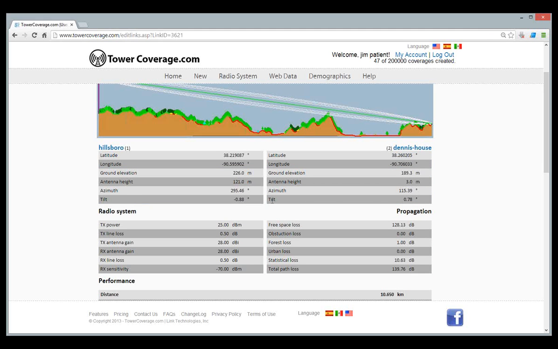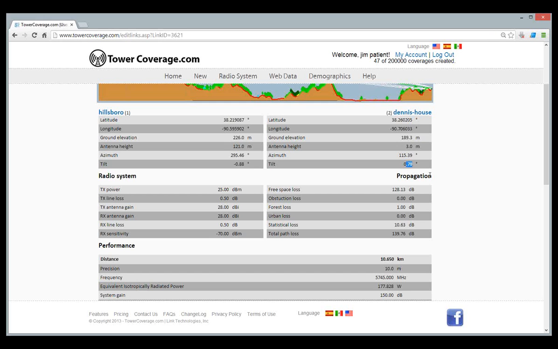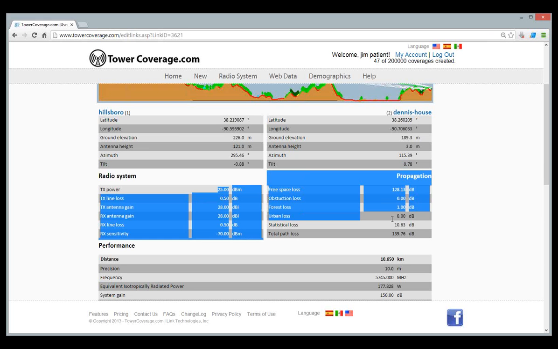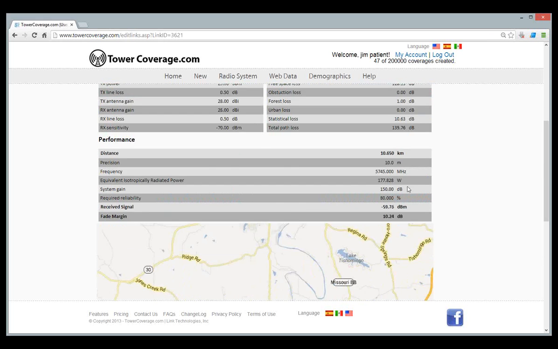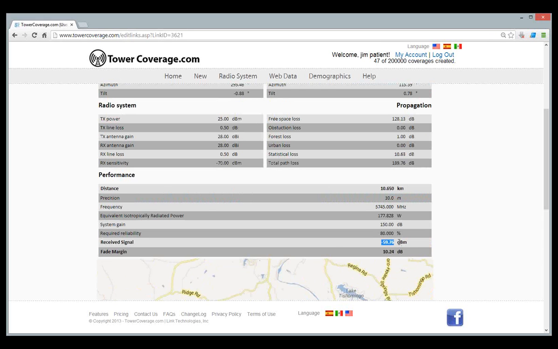As you look through here in our properties, we have a lot of other information. We have, from this location, we need to aim our antenna 115.39 degrees, and we need to have 0.78 degrees of up tilt. So now, whenever your installers go out, they actually have an exact number. Here's the bearing, here is the tilt, the up tilt or down tilt that you need to aim towards to get the best signal possible. We also look at all of our radio information, and at the end come up with a received signal.